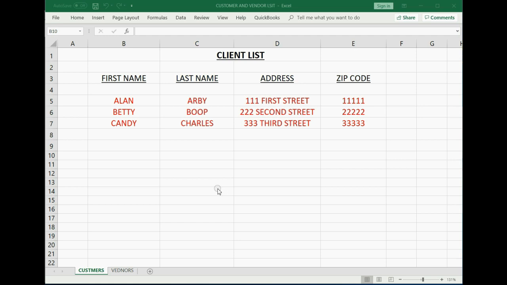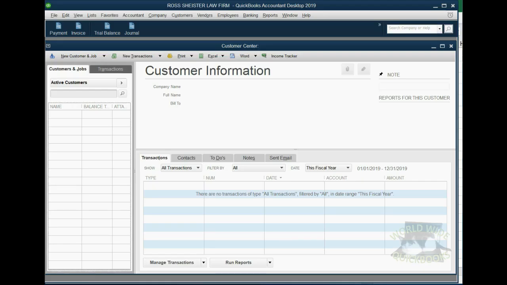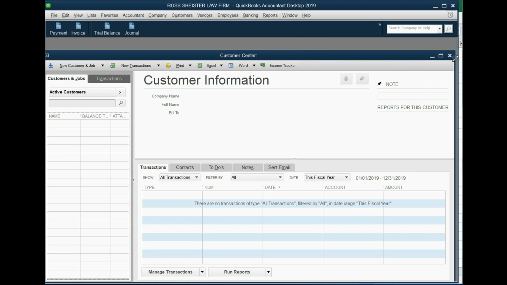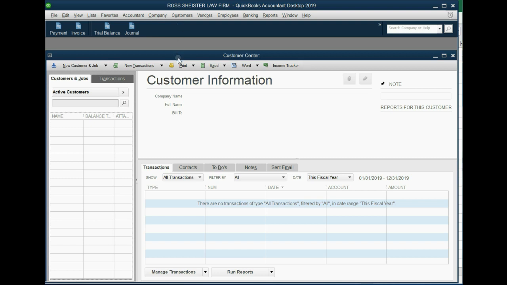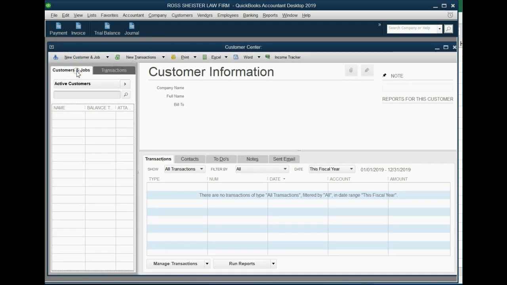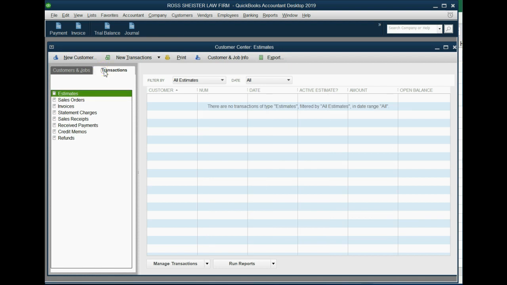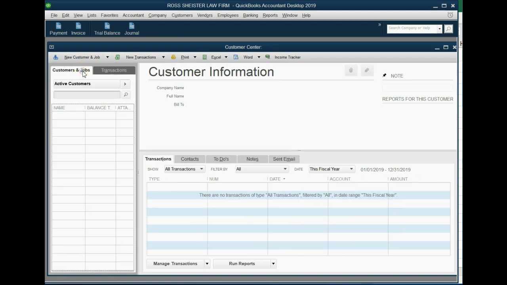So now let's imagine that this is an abbreviated list of some law firm's set of clients. I only added a few pieces of data with just 3 clients, just so you can see how the Customer Center would work. From the main menu, you would open it by clicking Customer, Customer Center, and then the Customer Center opens up. You should have a tab here for customer jobs and another tab here for transactions. Click for customer jobs, and you'll notice that you have an area down here that will show you all of the transactions for any customer after they're added.